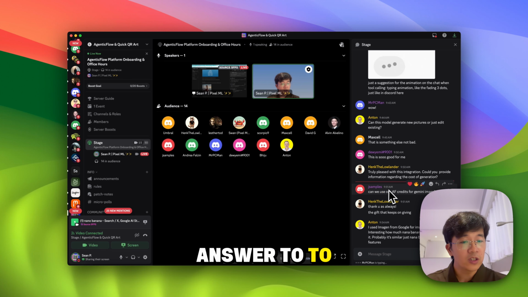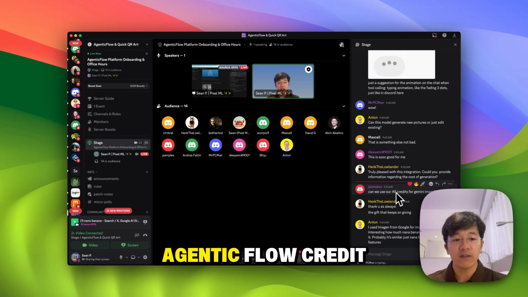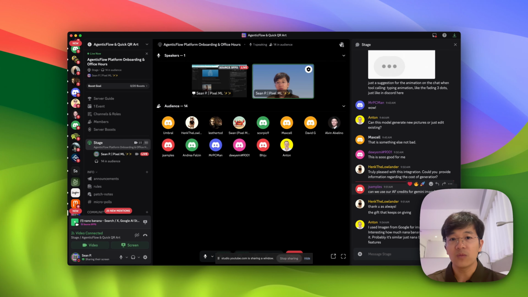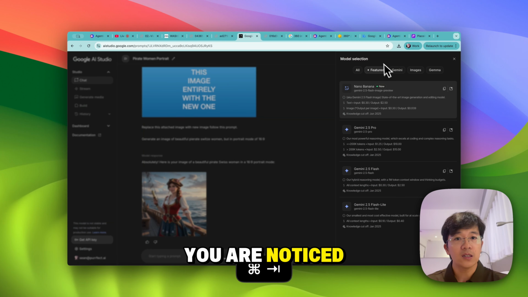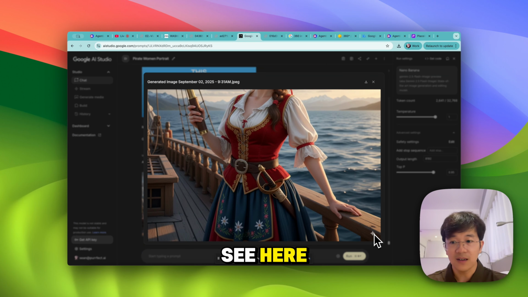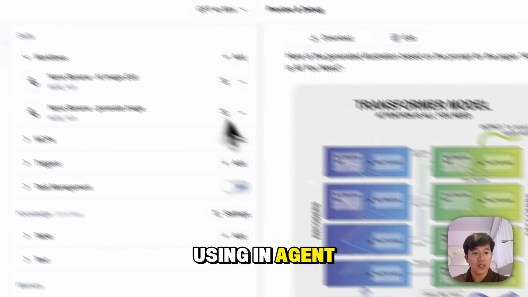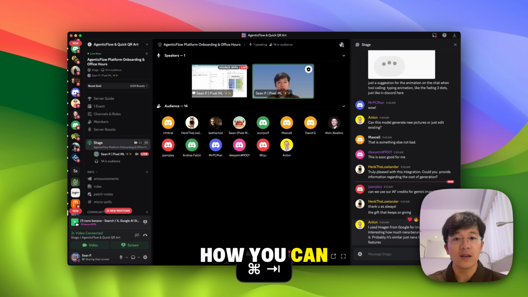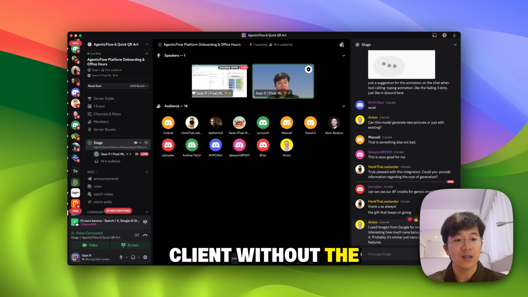Yeah, answer to Jim: we cannot use AgenticFlow credit for Gemini images because this is not something that we can cover. We just have to pay Google like everyone else. But the interesting thing is, we are using the API. If you noticed, when you use it here, every image has this small logo. But if you're using it in AgenticFlow, you see there's no logo. That is how you can commercialize it, use it in your application, and resell to your client without this logo.